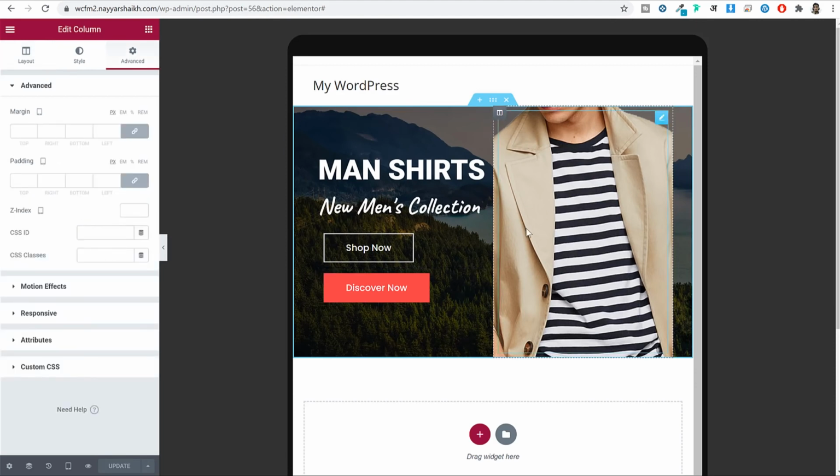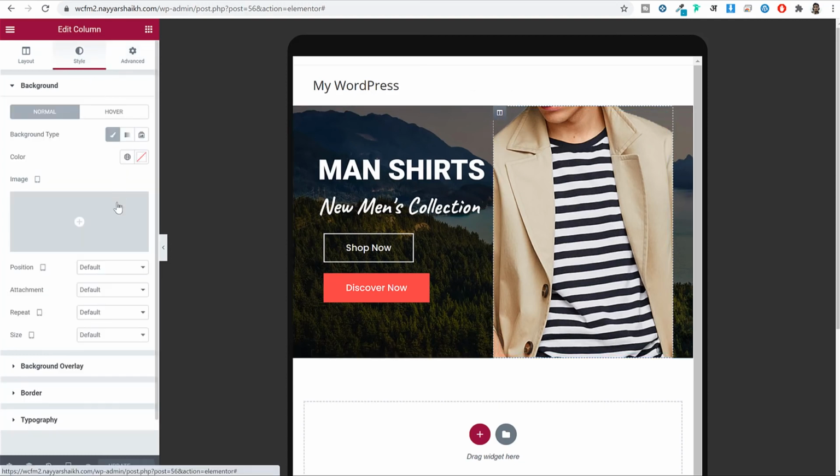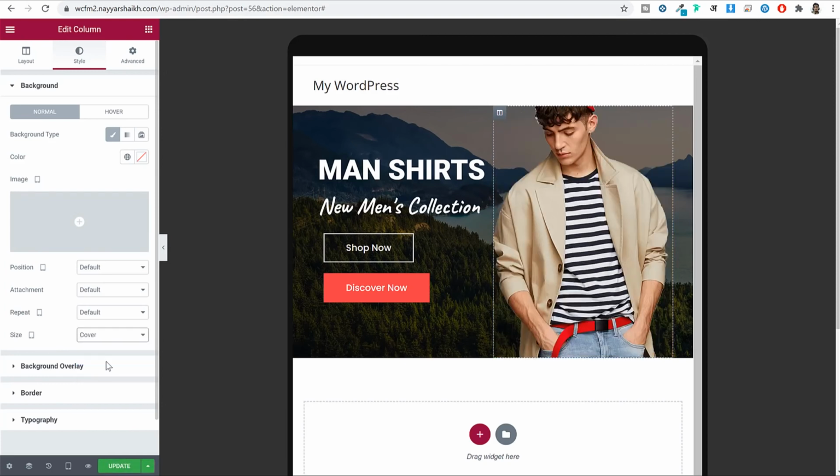Now select this option, edit column. I think this image is looking cropped out, so I want to do some changes. Select the second option, edit column, right hand side column, go to style, and under size, you can type in cover. And now as you can see, this looks much better.